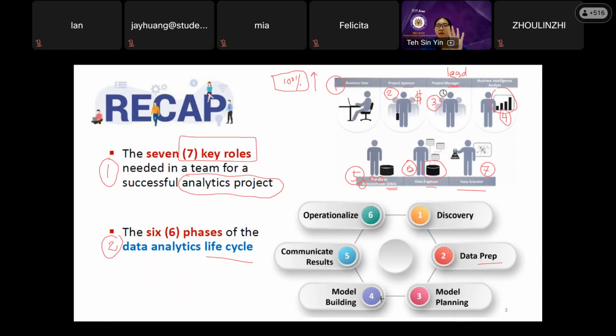And phase number 4, you start to build your model. So you have your training data, you have your test data, you have your validation data, and you start to build your model. So at this stage, you build your model and you want to know which model is considered the optimal model. Okay, remember last week I talked about optimization.